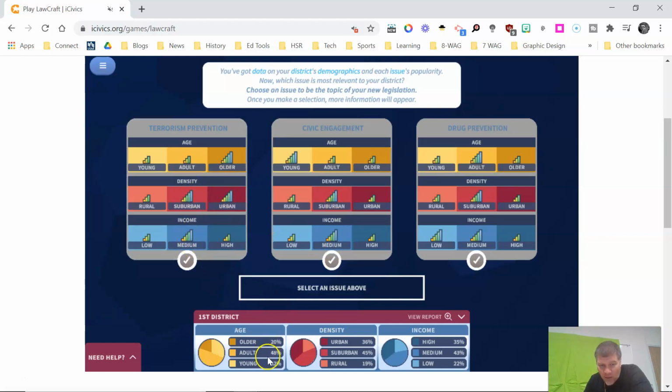And so now I need to look. Well, I have mostly adults, so it's probably one that I want, but I've also got a good number of young. But are young people the ones that vote? Not as much. And so I need to probably focus on adult, which would put me at this one, drug prevention. But then I'm suburban and urban, and this one's really important to suburban and urban people. So that's, and I've got a reasonable number of older people, and then my most is medium and high income. So medium is important here. So there's a lot of these that I could pick.